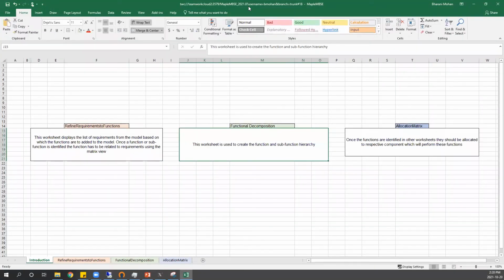So here, I have the same model. I have opened it in MapleMBSE. MapleMBSE is using an Excel user interface. And you can see at the top of the screen the model that we are connected to, that's open in MapleMBSE. This worksheet is just an introduction worksheet for a system expert that says, for example, the functional decomposition is a worksheet that is used to create new functions and sub-function hierarchy. It's just a description of what each worksheet is and what the user can do.